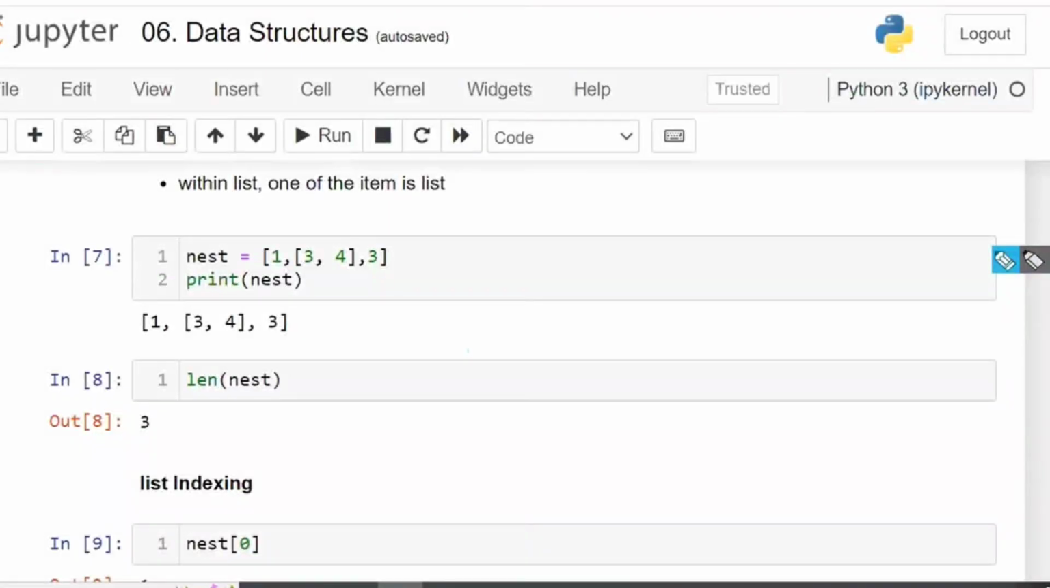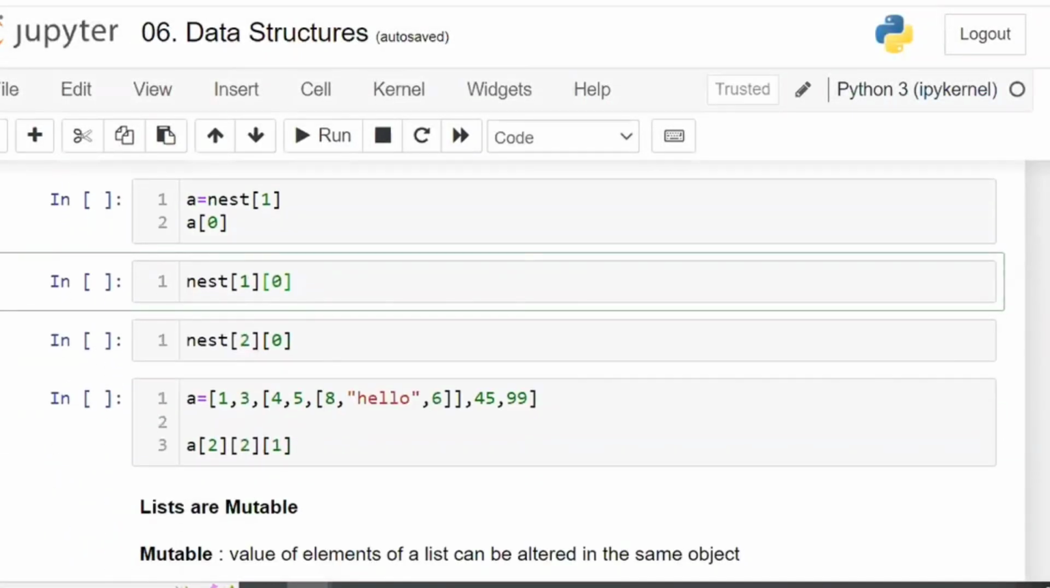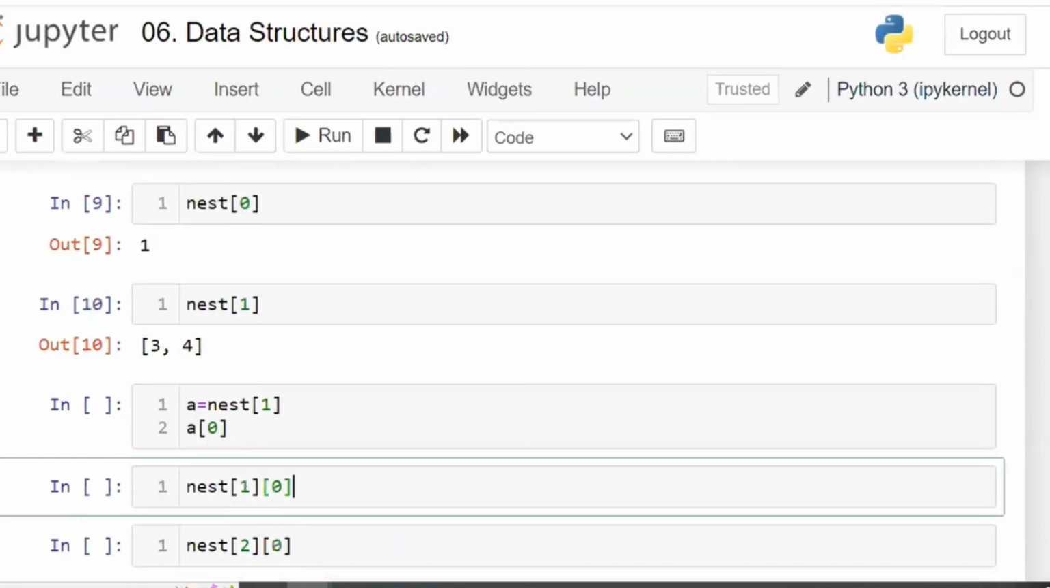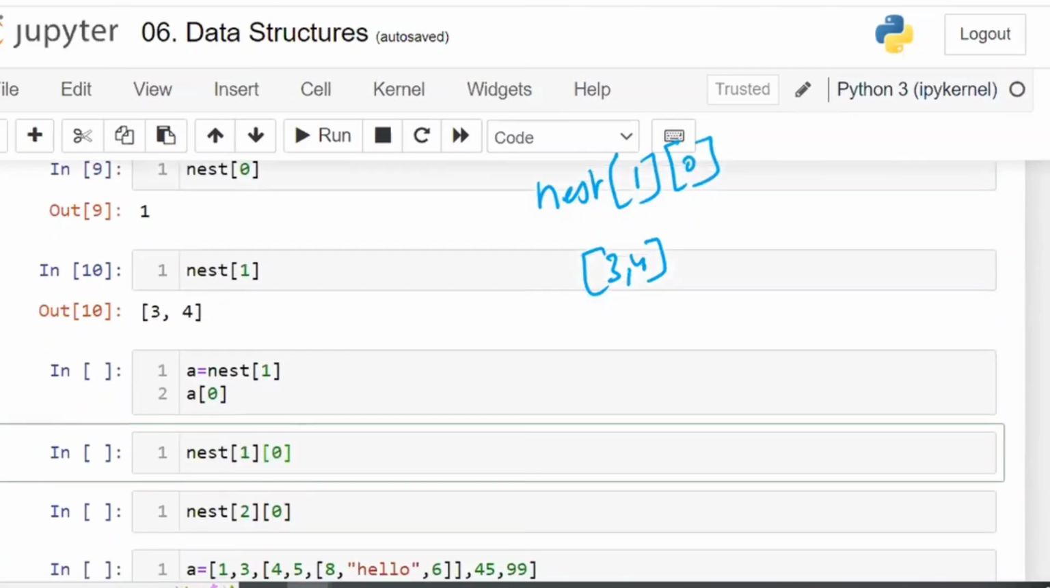So here see, nest of 1 of 0. What is there in the 1? That is, in my case, nest is this one. In that 1 of 0 means first 1. Nest of 1 will be calculated. That is list of 3, 4. After that 0. Can I apply indexing for this value? Is that possible? It is possible. So that is the reason it is giving the output as 3. Since it is possible, it is giving the output.